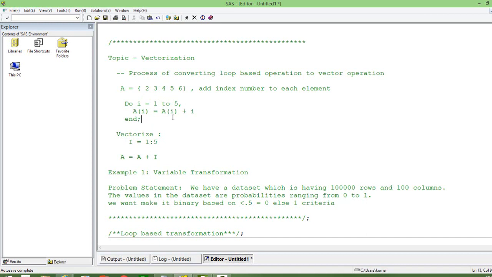We can vectorize this code and make it more efficient, so that instead of 5 loop iterations, we can do it in one go, and thereby also achieve higher efficiency. That will take much less time. So how do we do that? We do that using matrix programming.